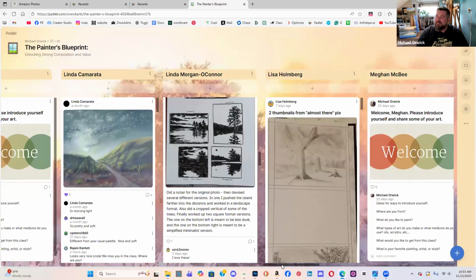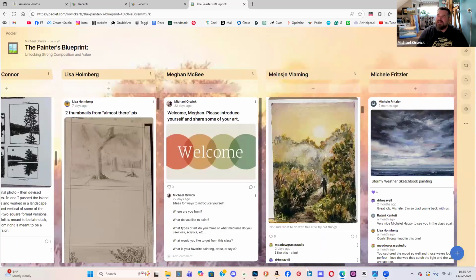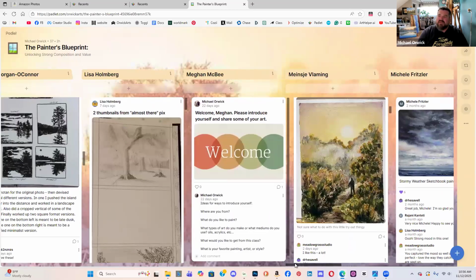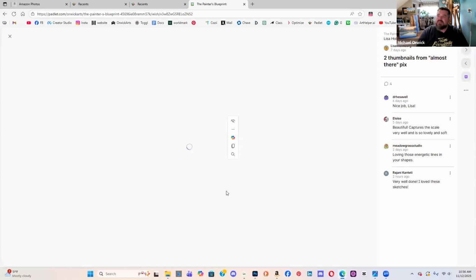So let's jump. I'm going to jump to the end, or Lisa Holmberg, actually, I'd like to check these out. But then I'm going to jump to the end and come backwards because I feel like I got the first half of the class last week, and I want to make sure we have time to see everybody's work. So Lisa doing some thumbnails.